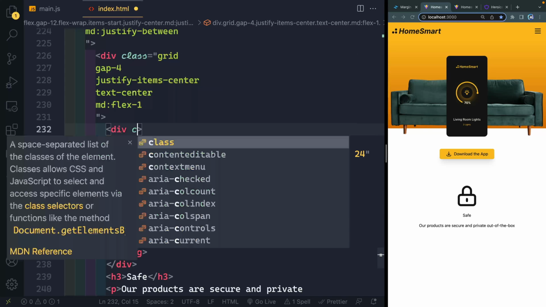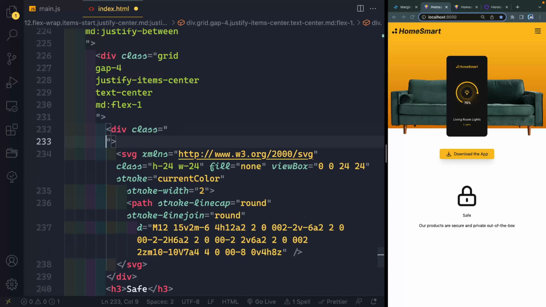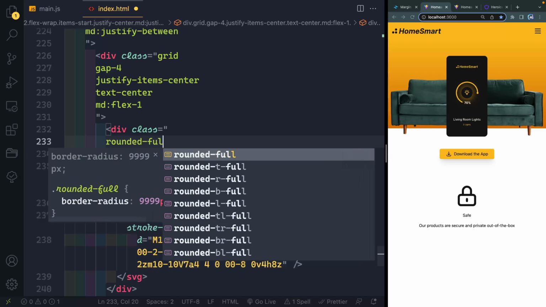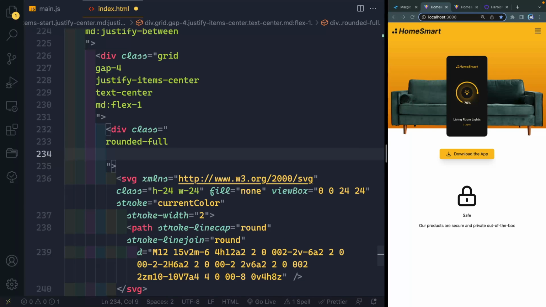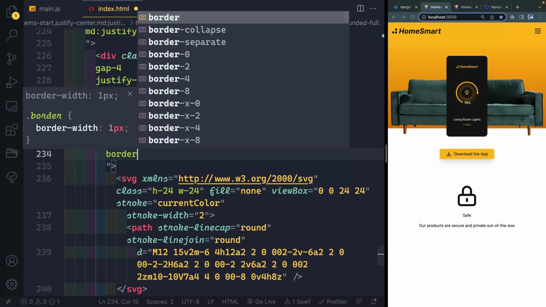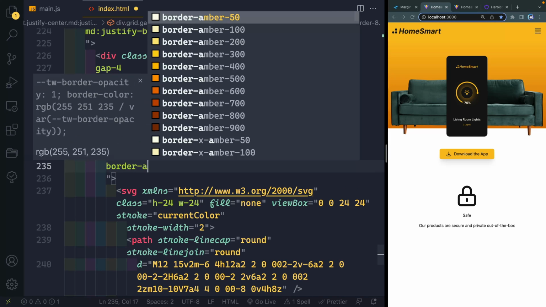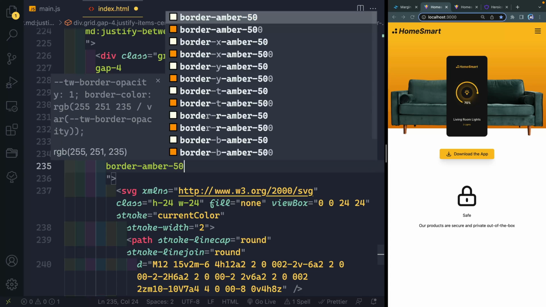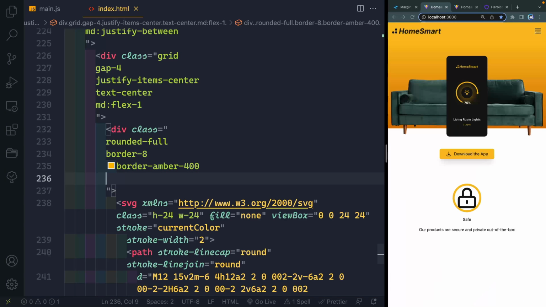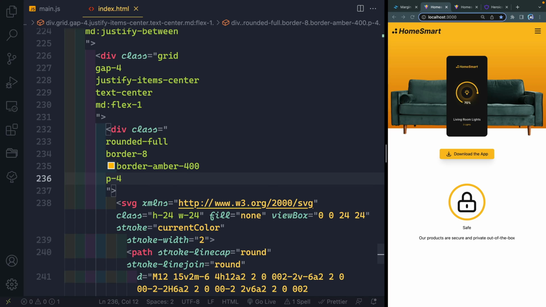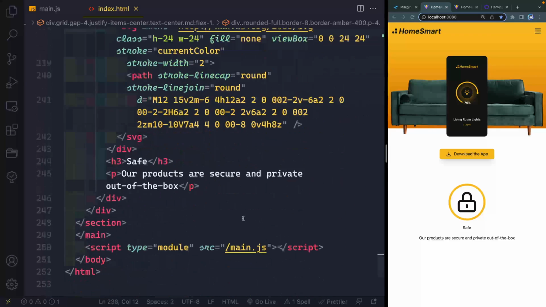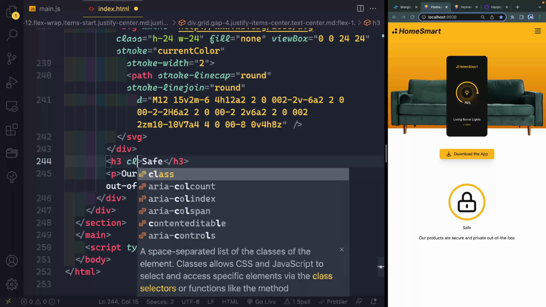Let's come down here to our div that holds the image. We're going to add a few things here. First of all, I want this to be rounded full. So I want it to be a full circle, and then we'll set a border here to 8. So 8 pixels all the way around, and then we'll set the color by saying border amber 400. I do want it to have some more padding, so let's do padding of 4, and that spaces that out just like we'd want. All right, I think that leaves styling just for these sections down here, just the text.